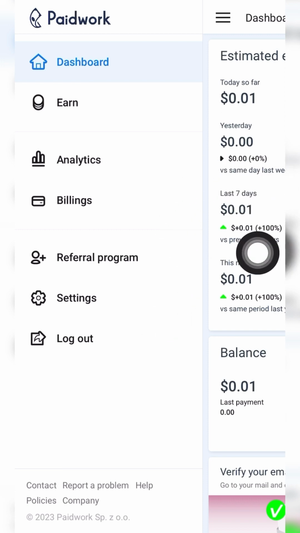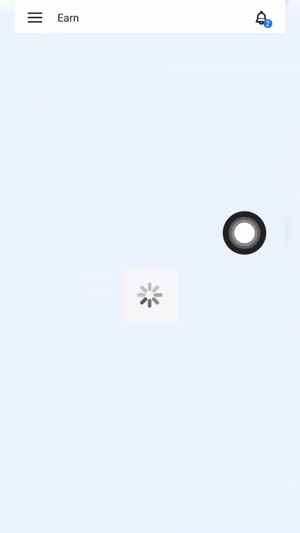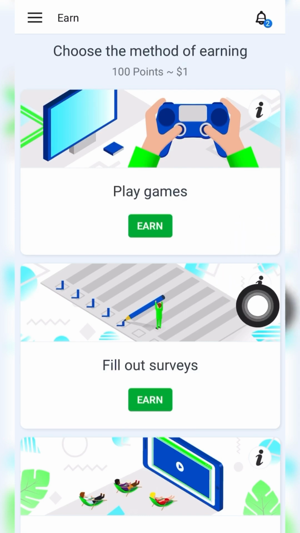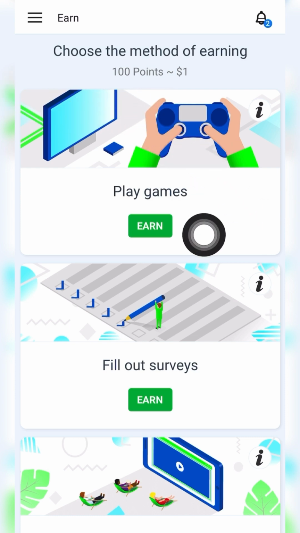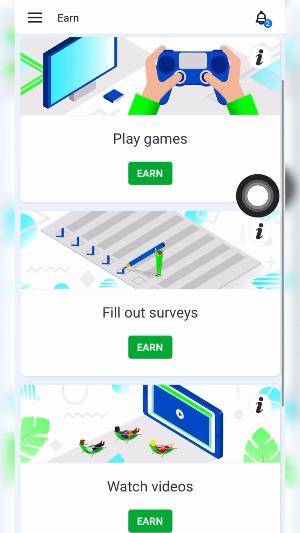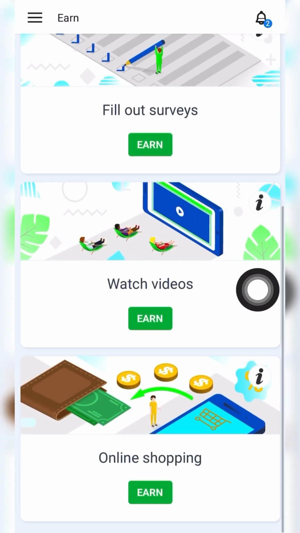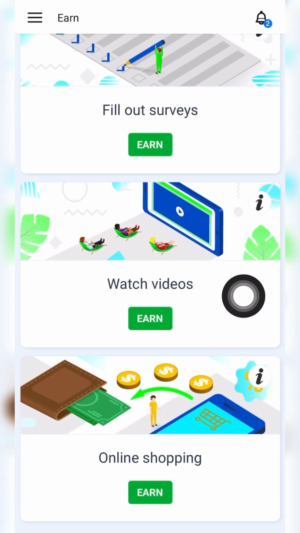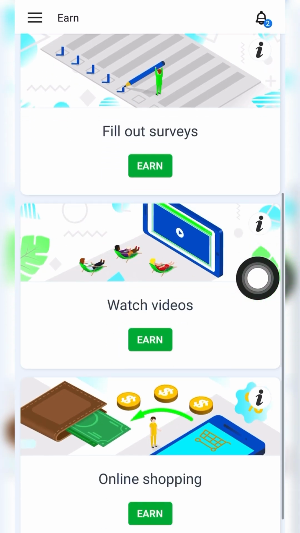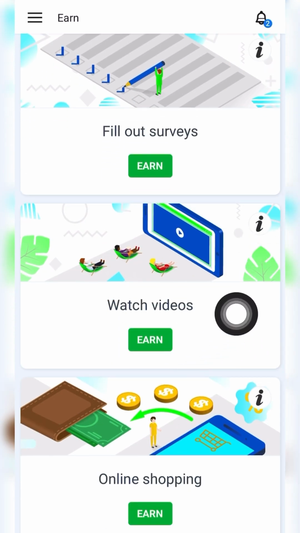Now we are most focused on the earning. So just click on earn. That's where you get the money. Now you can earn money playing games. You choose which one you want. Once you get to 100 points for playing games, you get $1. Once you fill out a survey, you get paid. You watch videos, you get paid. Online shopping, you get paid. But among all these, the one which pays a lot is the watching videos app.